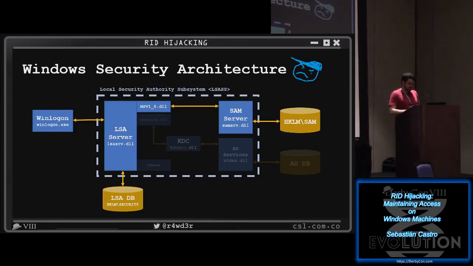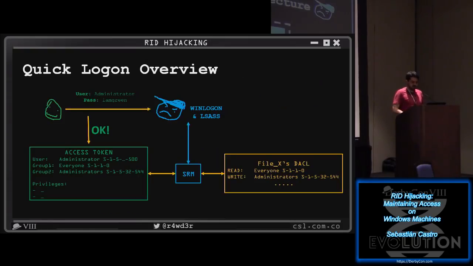So this is the Windows security architecture in a more technical way, related to the logon process. But as you can see, we are ignoring the modules related to the AD authentication. That's because RID hijacking takes advantage of the way that Windows handles the local user's login process. So we are going to be focused on LSASS, the MSV1_0 DLL, and the SAM server DLL.